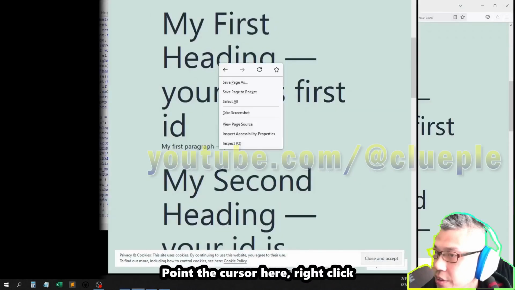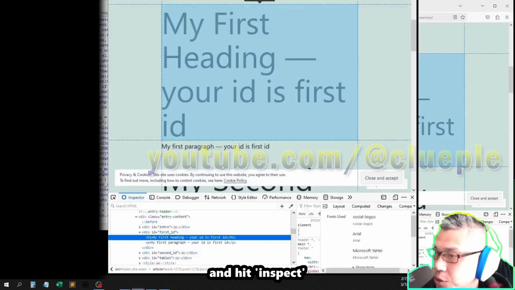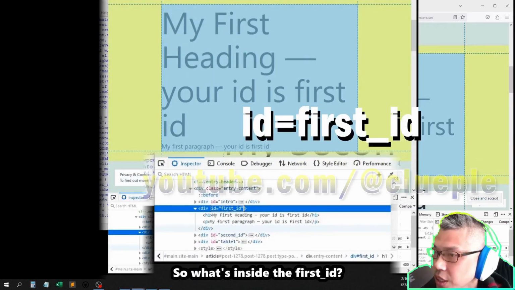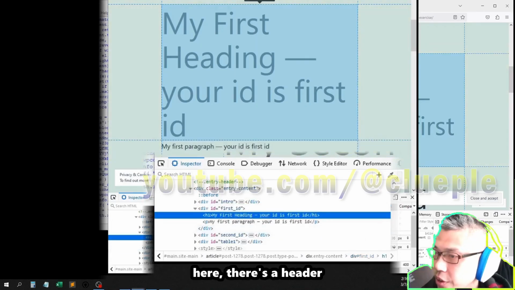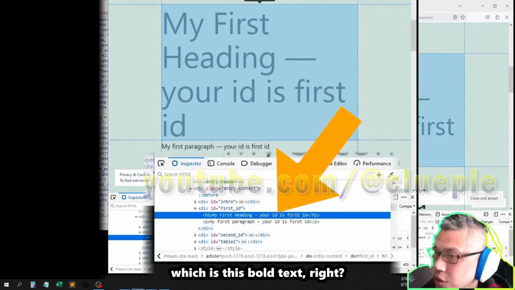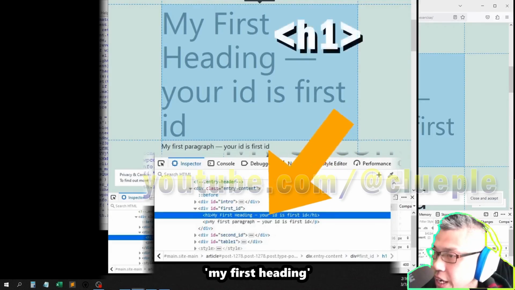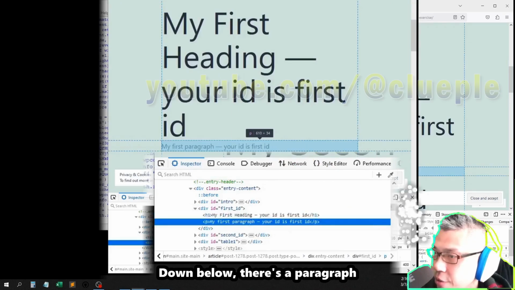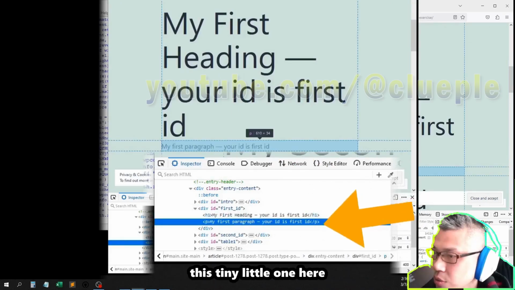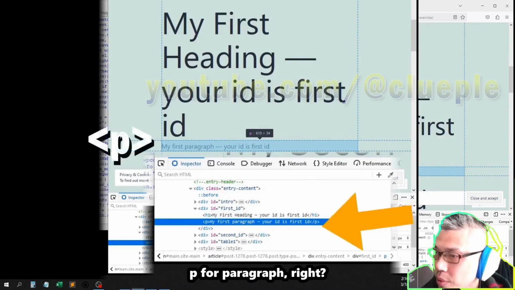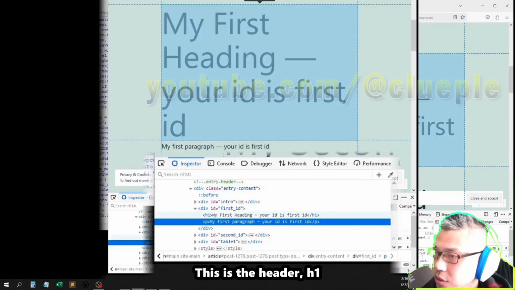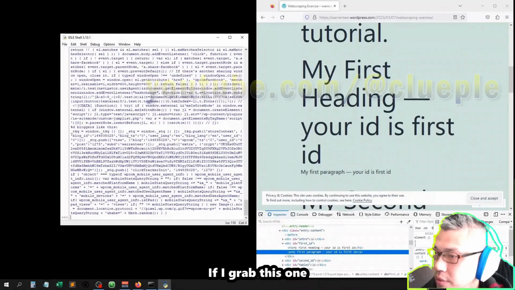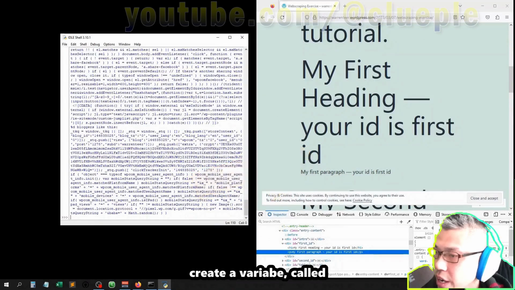Point the cursor here, right click, and hit inspect. Here you should see a div called first ID. So what's inside the first ID? There's a header, which is this bold text, right? My first heading, which is inside the h1. Down below, there's a paragraph, this tiny little one here with a p tag. P for paragraph, right? This is the header, h1. This is the paragraph.